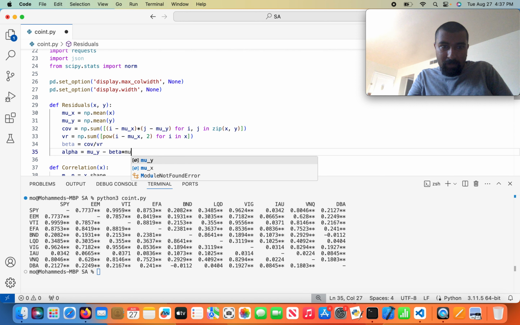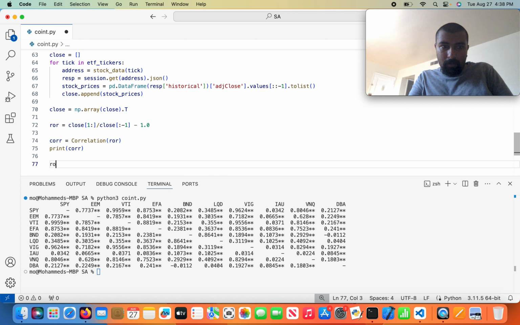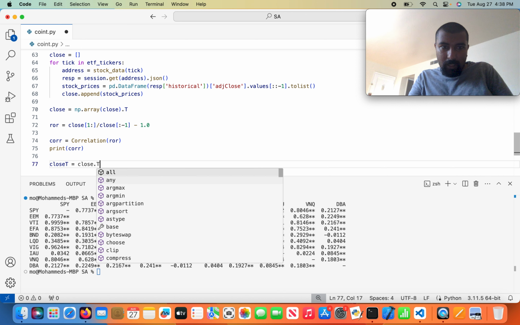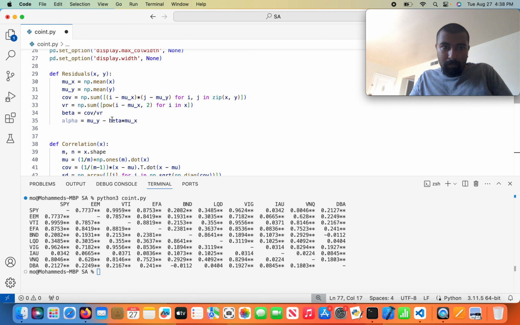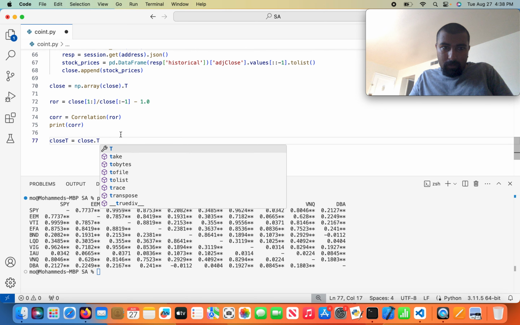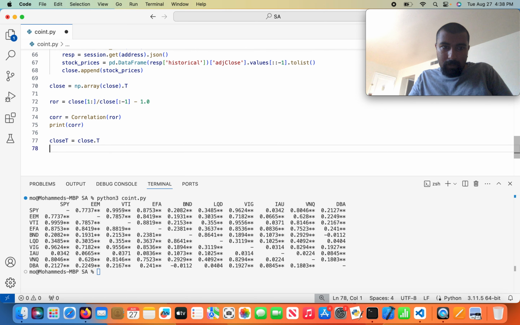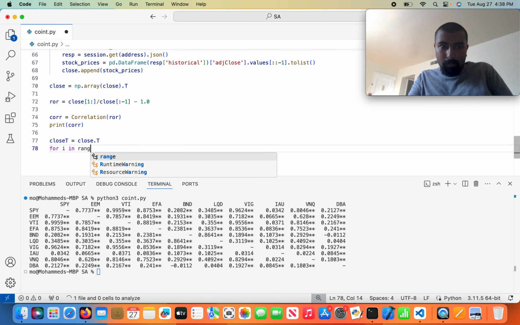And now that we have that, we could do, let's see, okay, the close prices. So, okay, correlation is good, but I need to do close T equals close.transpose. Yeah, because for cointegration, we have to pass the actual prices. So I will come here and do, for i in range, or actually, I should have just done this here. So n equals length of ETF tickers.